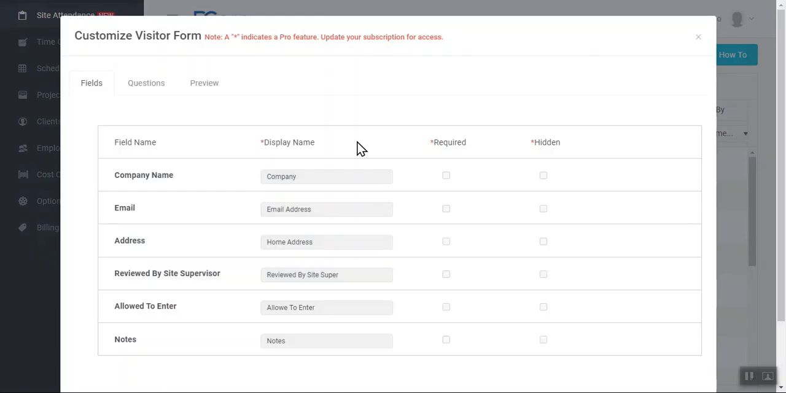Notice anything in here with the asterisk are Pro module features, which we will later go over in the video. The first tab is the Fields tab, which has all the fields that a visitor or employee could fill out. These fields are not editable because we do not have the Pro module feature. So let's go to the Questions tab.